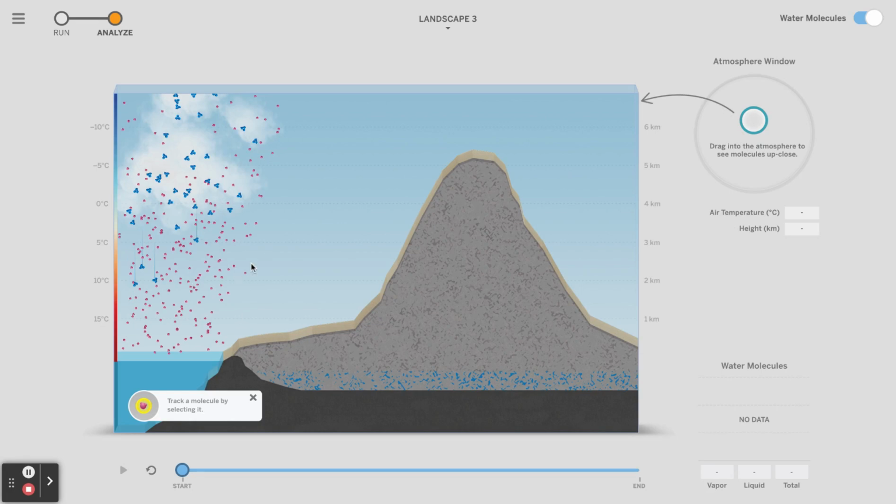On the screen, once we analyze, we have the pink molecules. These pink molecules represent water vapor. We also have the blue molecules. The blue molecules represent liquid water. Down here, you can press the play button to carefully play and pause the simulation. You will select any water vapor molecule to observe the path that it follows.